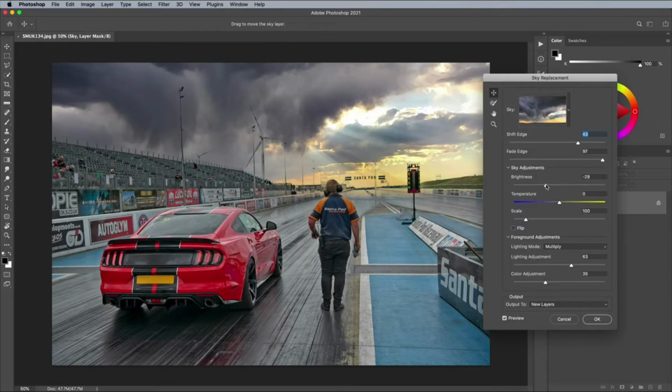The brightness slider can help to match the overall tones of the sky with the original scene. Likewise, adjusting the temperature slider can really help to blend the sky with the surroundings. Try to match the warmth of the scene to the type of lighting in the new sky. The flip checkbox is really handy to match the direction of light to the original scene.